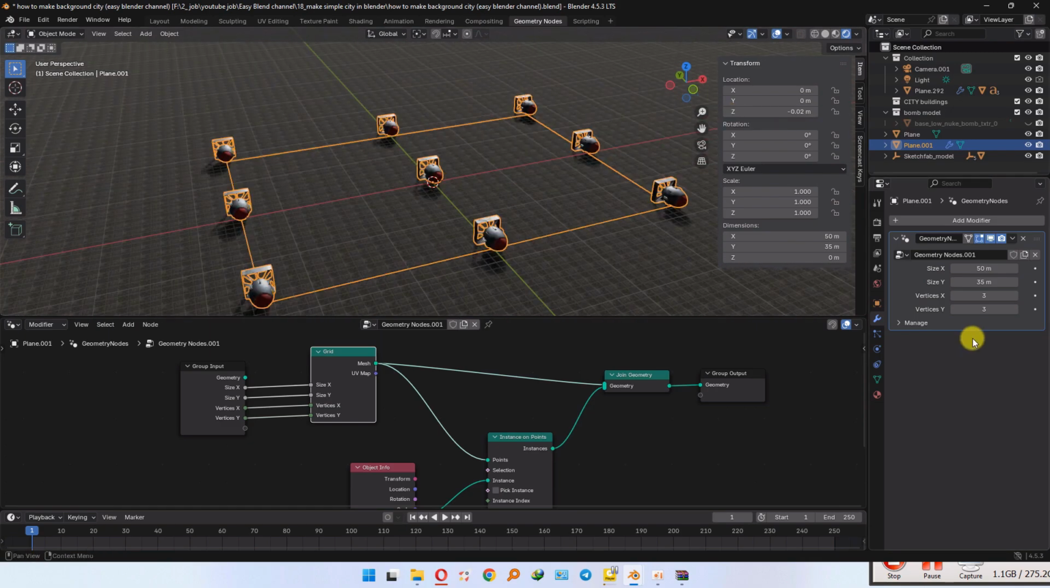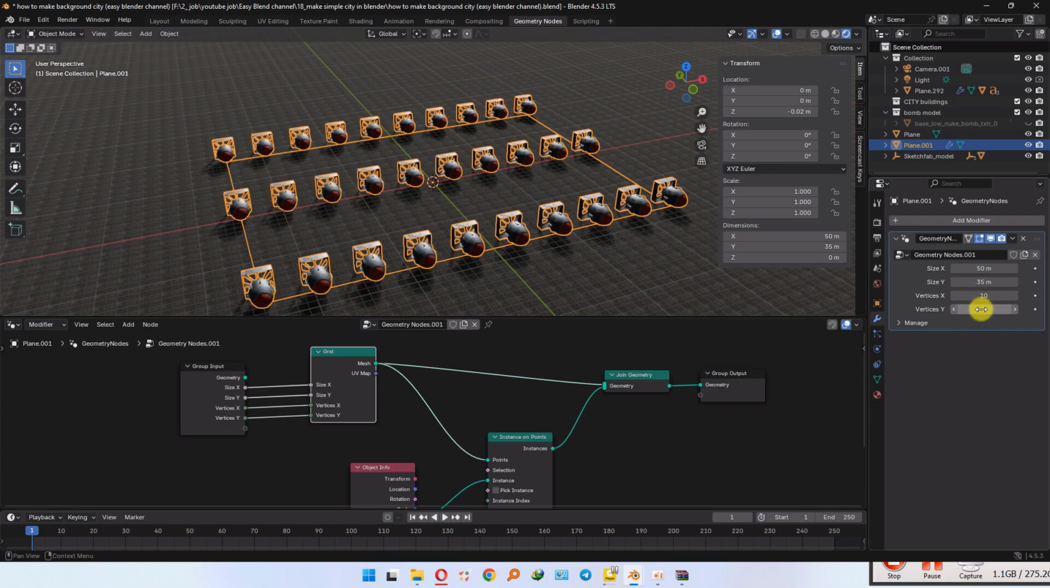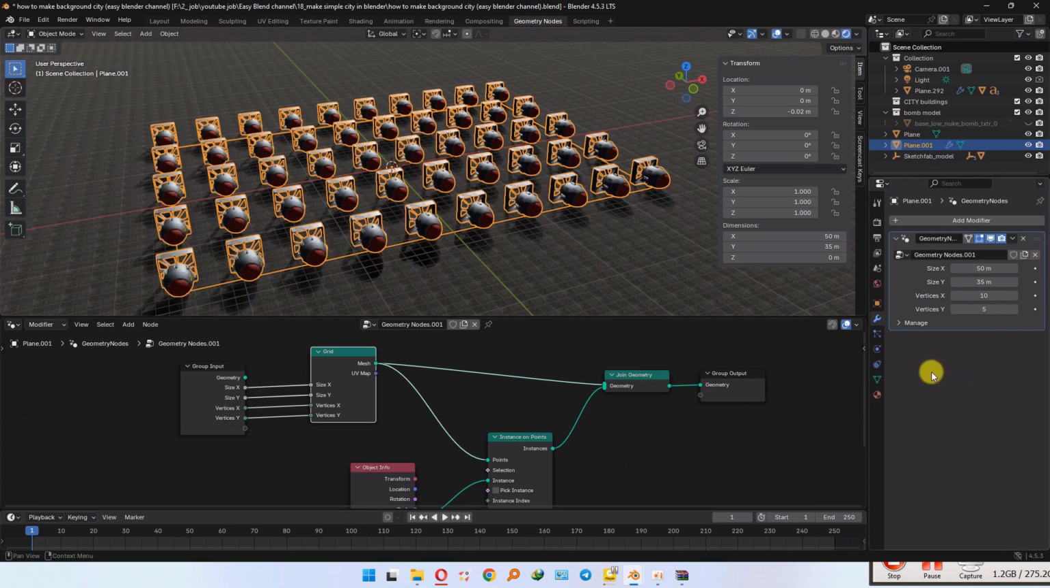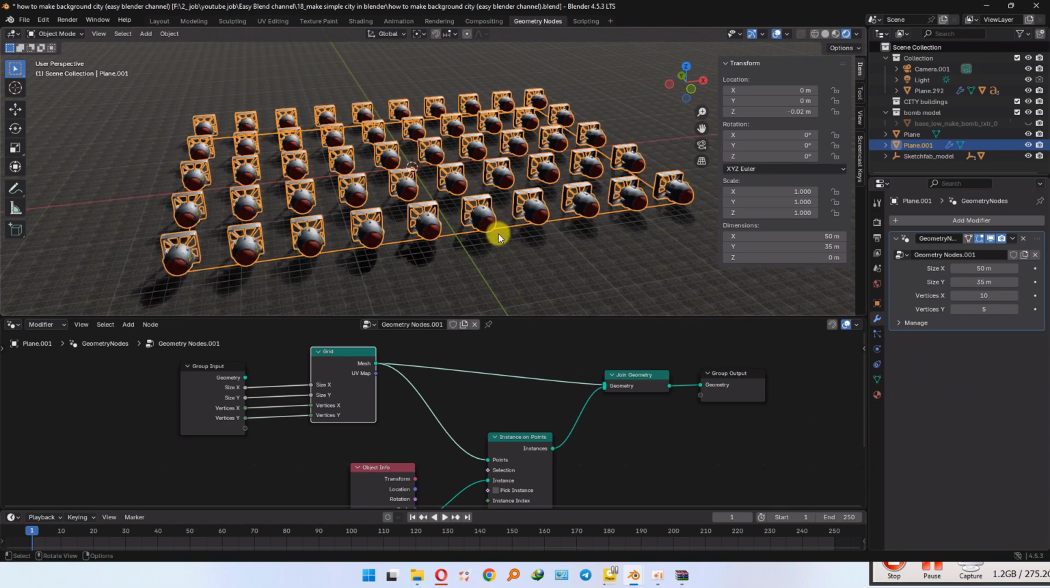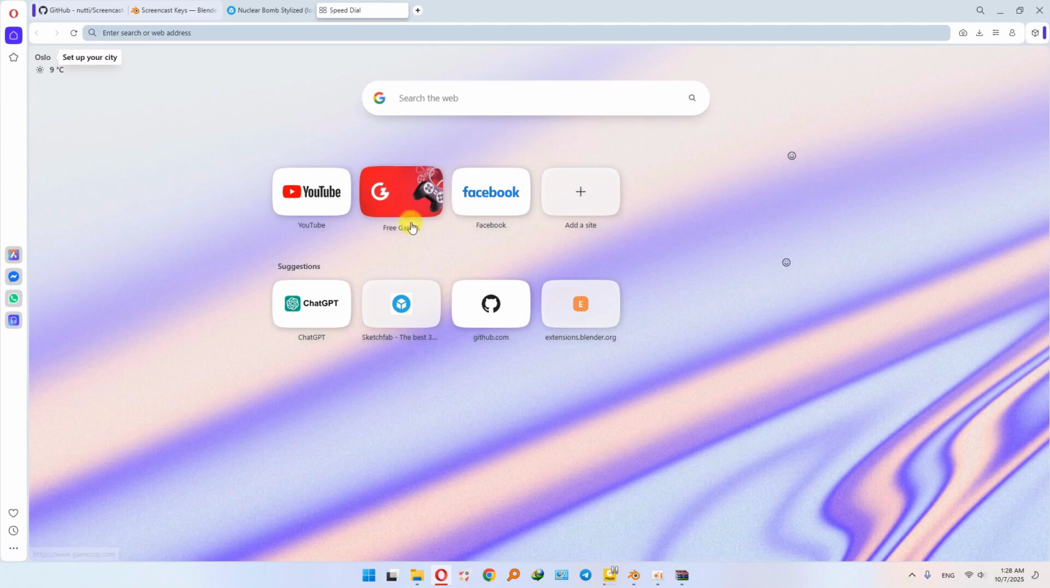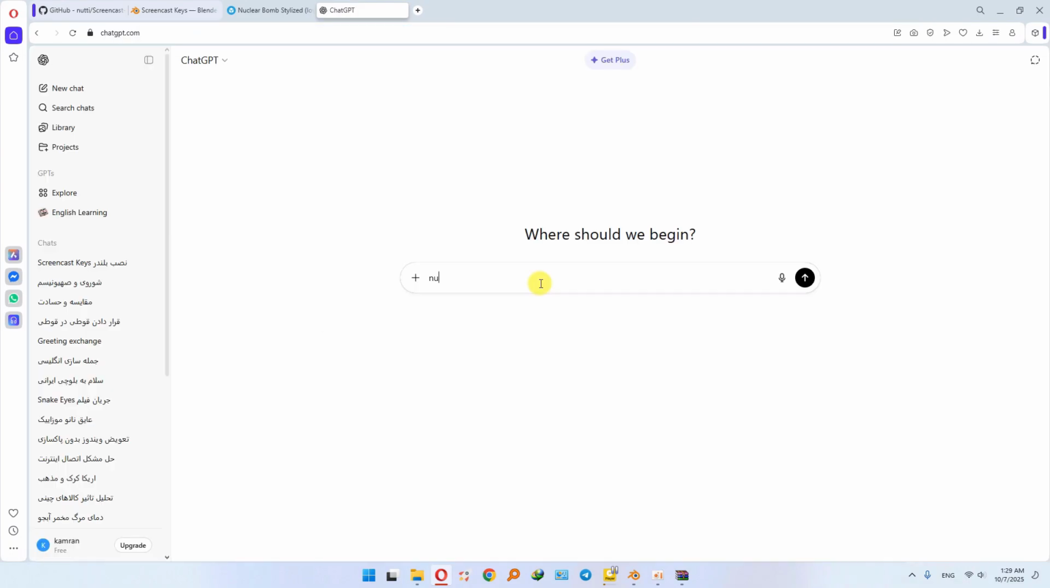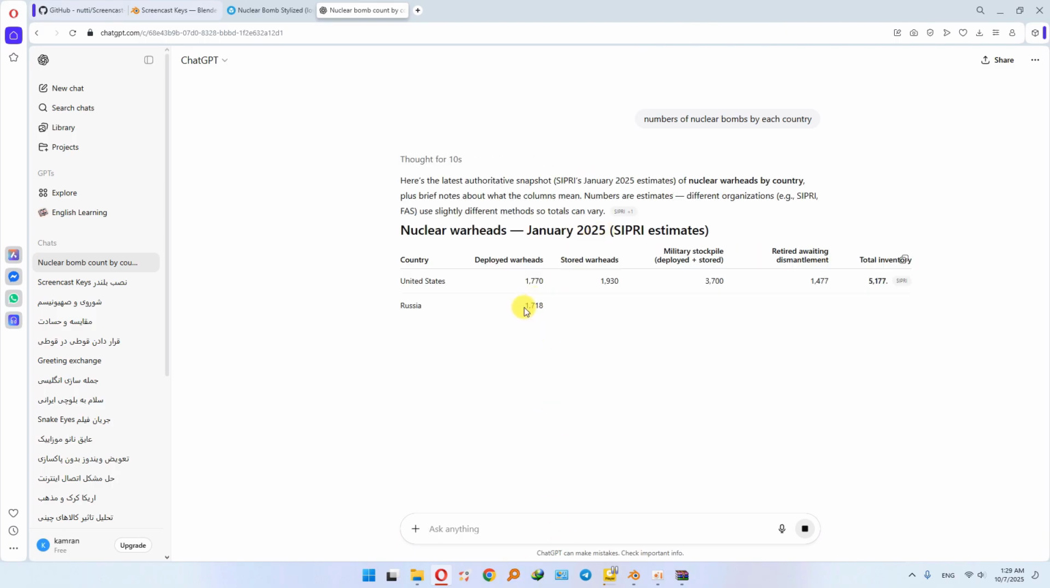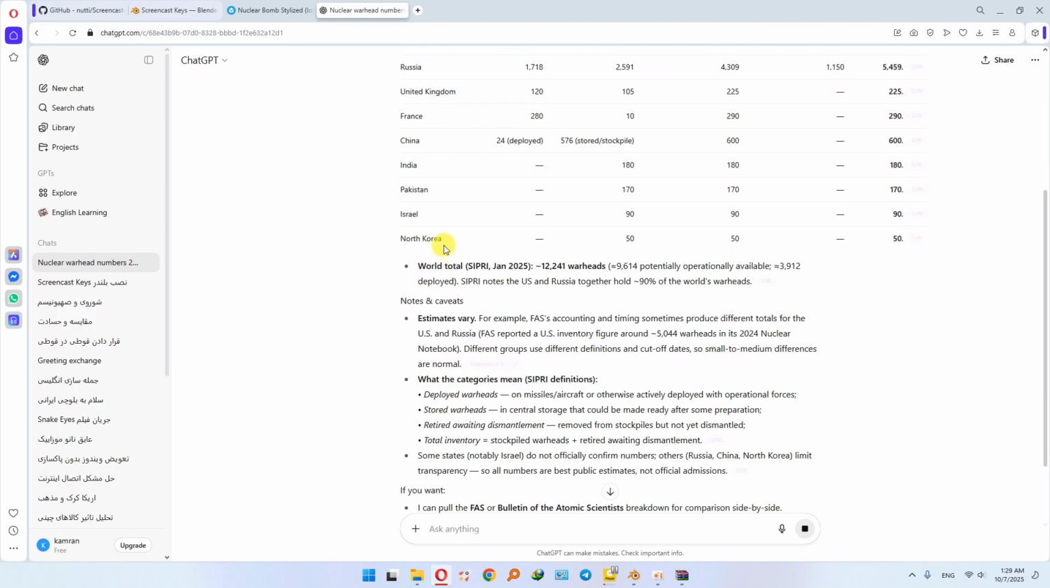Now it's hidden. Now let's increase the number of nuclear bombs, like 10 by 5. Now we have modeled like 50 nuclear bombs. Let's search for the number of nuclear bombs by each country. You can go to ChatGPT and search for it. For example, North Korea has 50 nuclear bombs and Israel has 90.